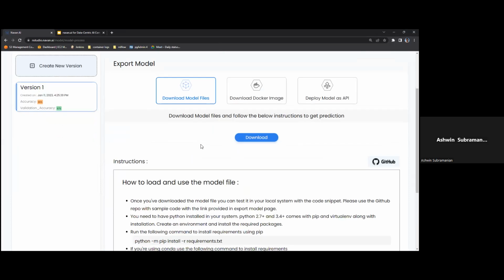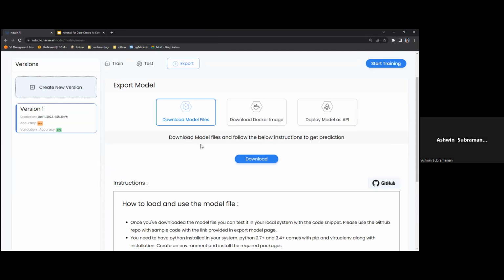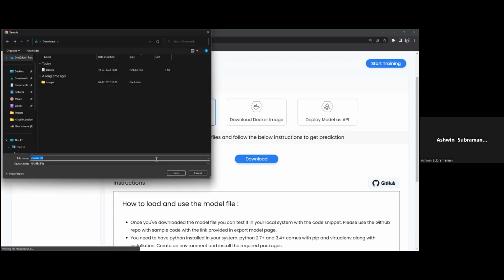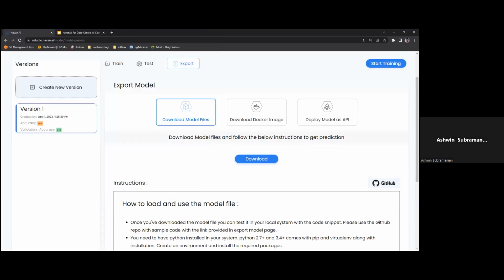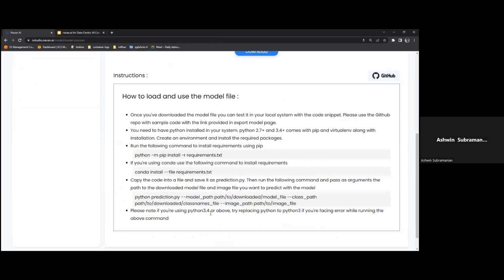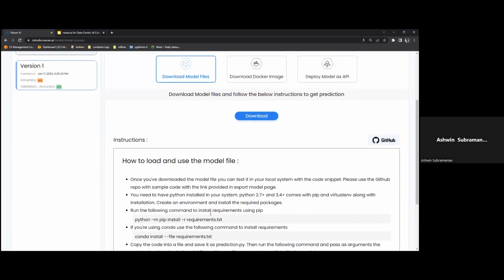The first one is the download model file. So this one will directly give you the model file. You click on download, and yeah, you'll get a model file and a class name file. So this one I have already downloaded. I have the model file and a class file here. So this I can run it, load the model in my development and use a prediction from it.